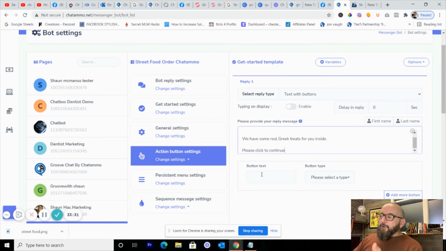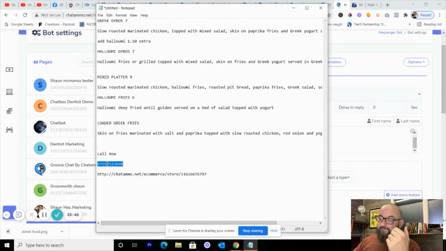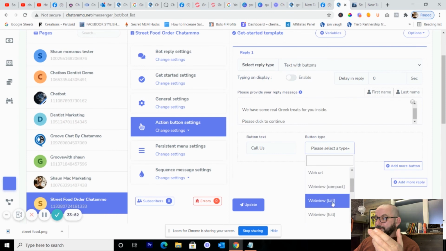Now, I made this a little bit clumpy by making it click to continue. It is what it is, really. But I'm going to give them two choices. The reason I put this in is that I want to give them two choices at the very beginning. They might just want to call us, in which case I don't want them going through my entire chatbot just trying to find us to call us.